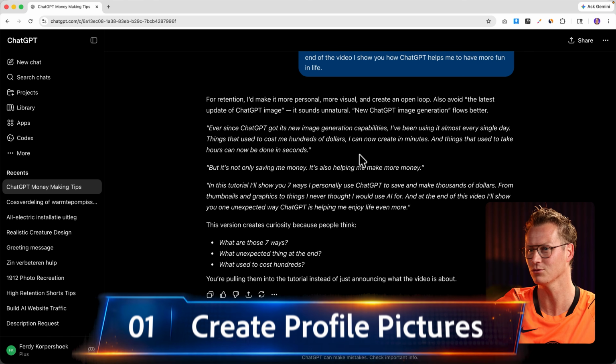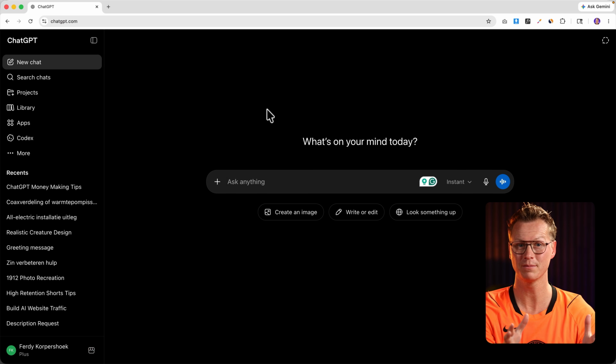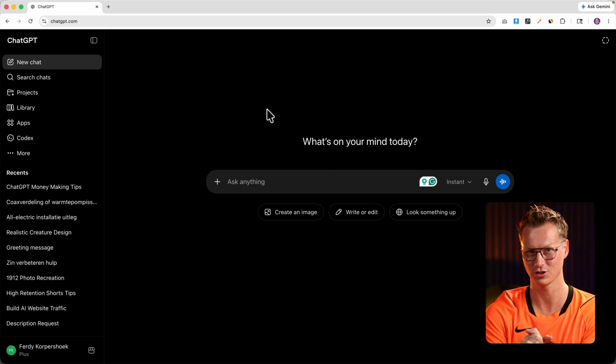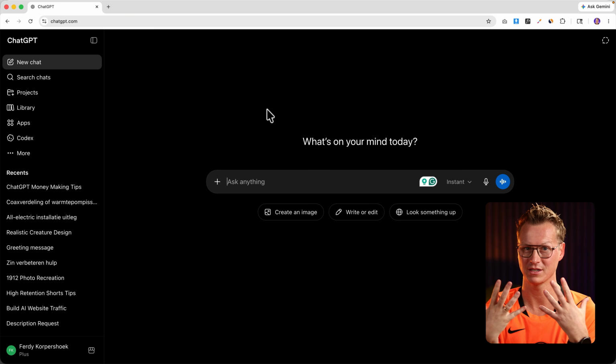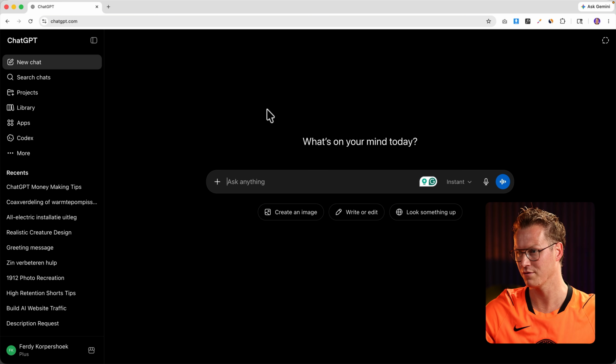The first one, I will go to ChatGPT, new chat. I use ChatGPT Pro, but you can also do quite a few things in the free version. So the first thing I do, I create images of myself using ChatGPT. So over here, I click on the plus, add photos and files.